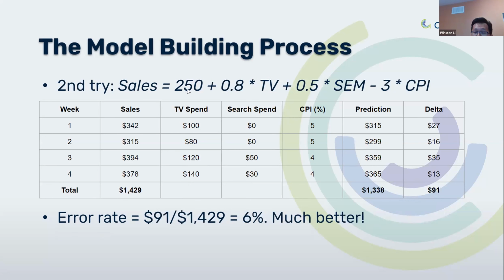On its second try, the model will make some adjustments. So now, as you can see, your coefficients are different. And when you have a different coefficient, you have a different set of predictions and a different set of deltas. Now your total delta is 91 over the course of the 4 weeks, and error rate came down to 6%. So now the model has improved.